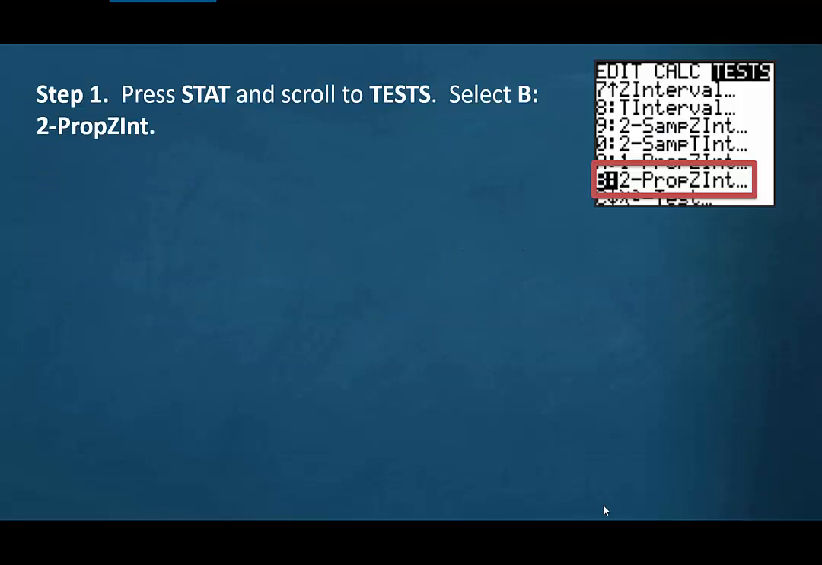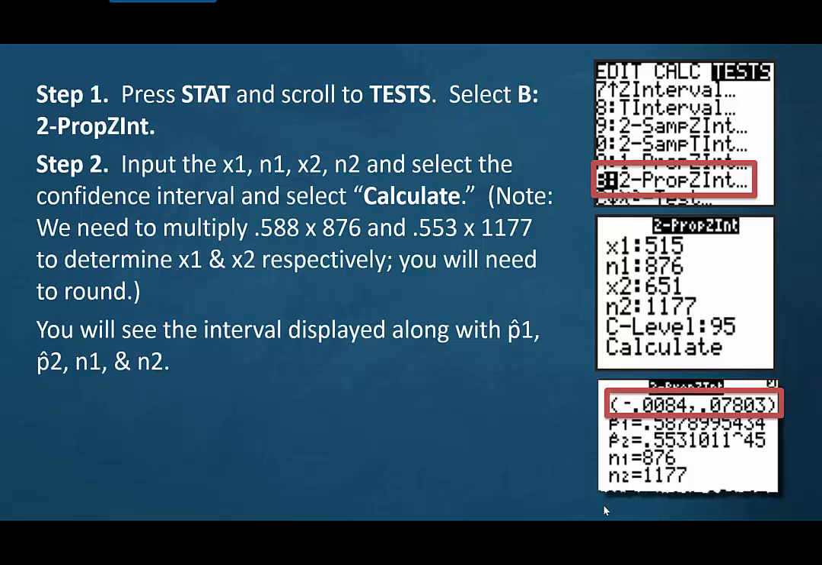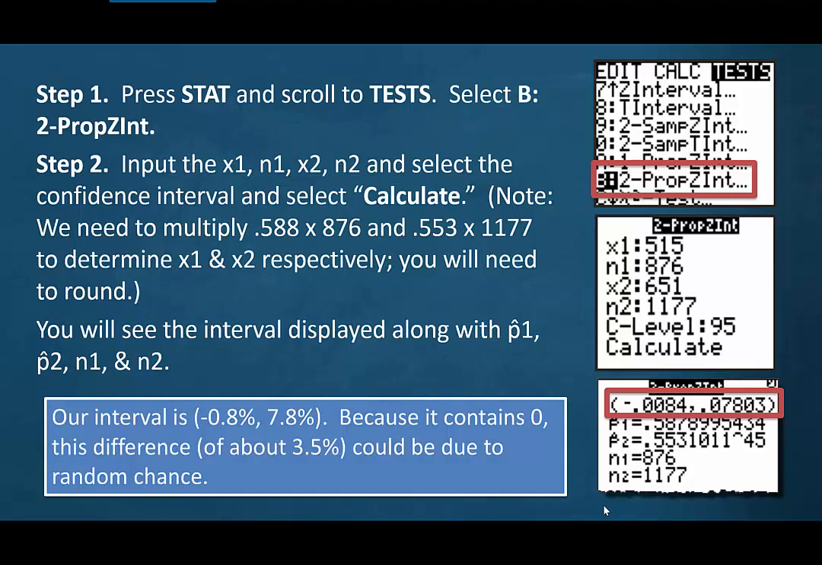We're going to use technology, so press Stat, scroll to Test, select B, 2-PropZInt. On step 2, we're going to input x1 in 1, x2 in 2, and select the confidence interval. So note you're going to need to multiply 0.588 times the 876 and 0.553 times 1177 to get x1 and x2 respectively. And you'll need to round as well. And you should see the interval display. So our interval is negative 0.0084 to 0.078. And because it contains 0, this difference of about 3.5% could be due to random chance.